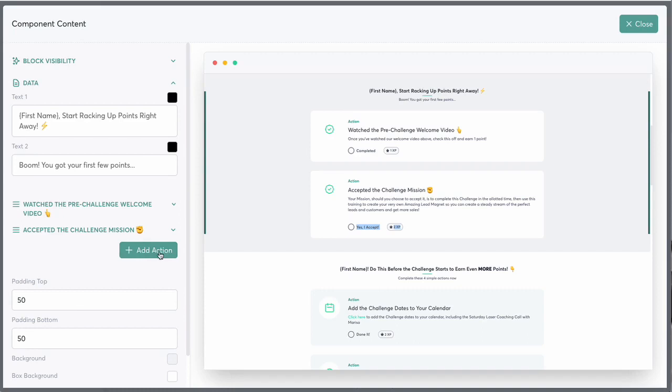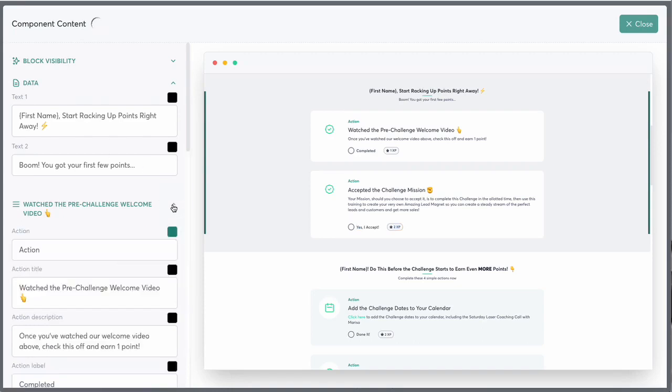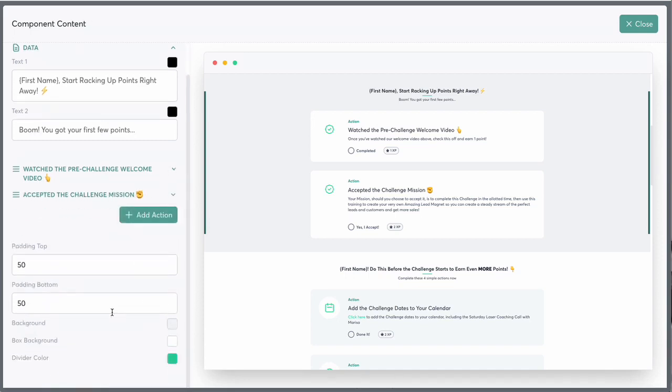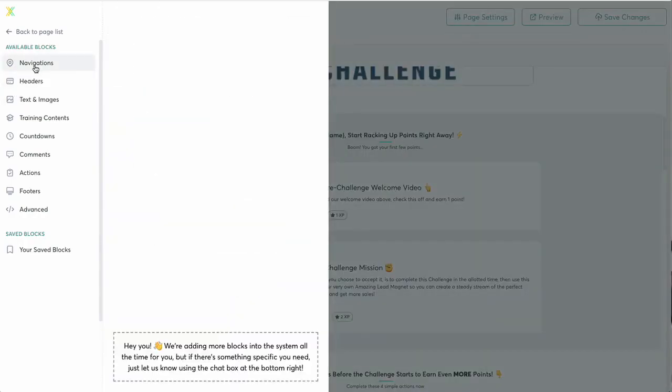Okay, so you can add extra actions here. You can remove them by opening this section here and then clicking the trash icon. So it's all very customizable in terms of what you can do with each block. Each block has a specific purpose. For example, we've got these navigation blocks here.